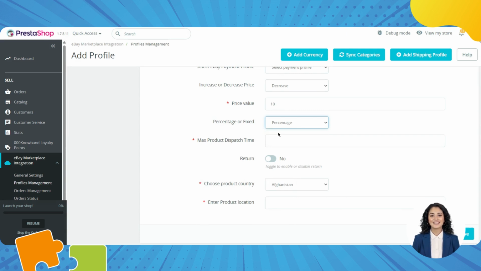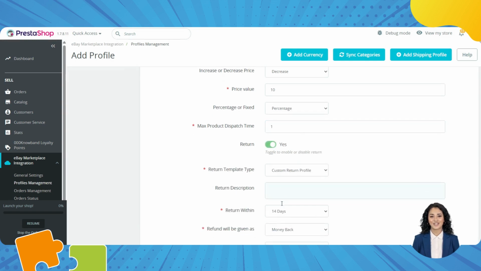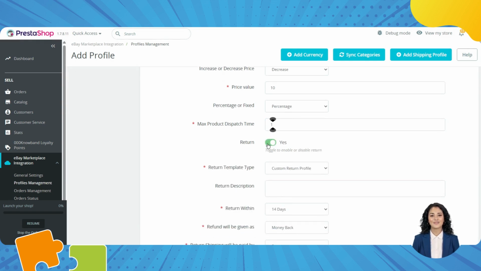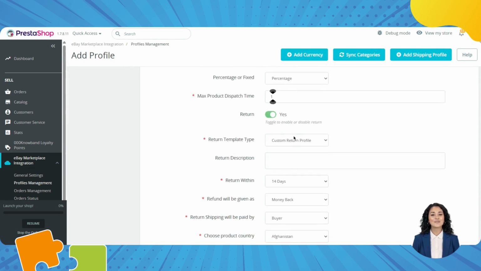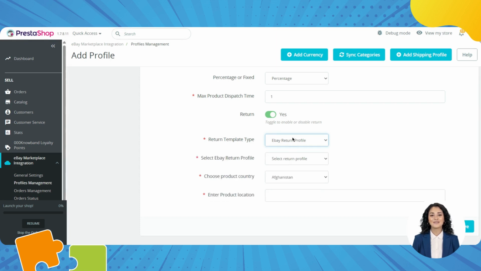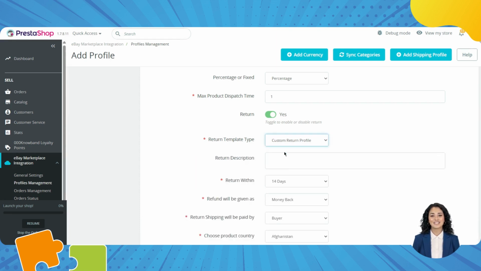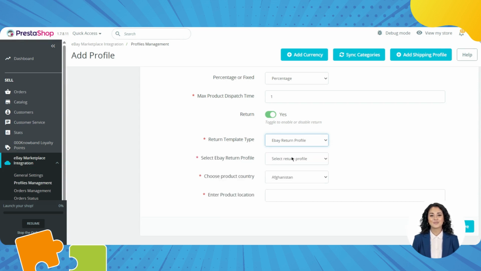Next is the max product dispatch time. Next, you have to enable or disable returns, in case you want returns available for your store. You can keep it enabled or disabled. Next is the return type. It is either a custom return profile or an eBay return profile. When you click on a custom return profile, you can create the description. If you want an eBay return profile, we have already listed some, so you can select it from here.